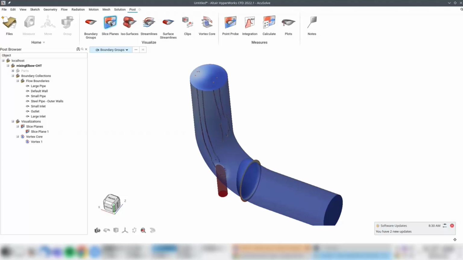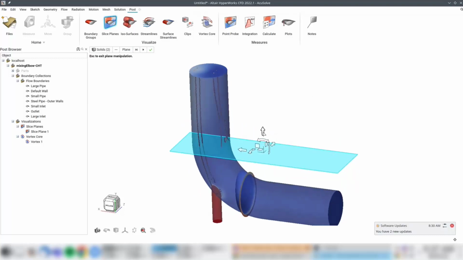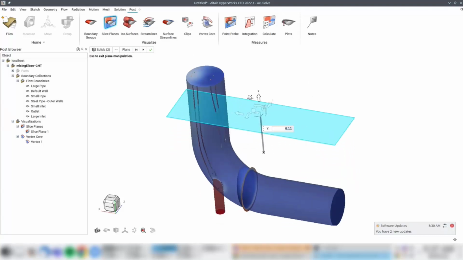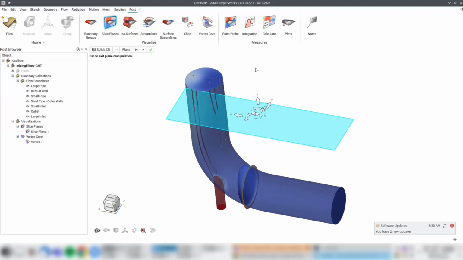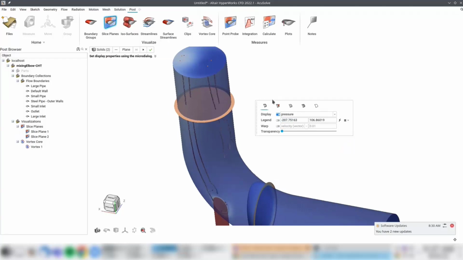So let me create a slice plane, and we'll put the slice plane in a location that passes through those vortex cores. So there's a bunch of vortex cores up here. So we'll put our slice plane in that area, and we'll calculate it. And then we'll turn on the vectors on that slice plane, and then we'll set them to be projected. Oops. So we'll set tangential vectors, and then we'll increase the scale just a little bit.